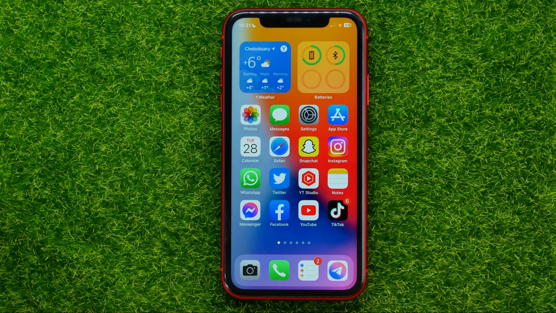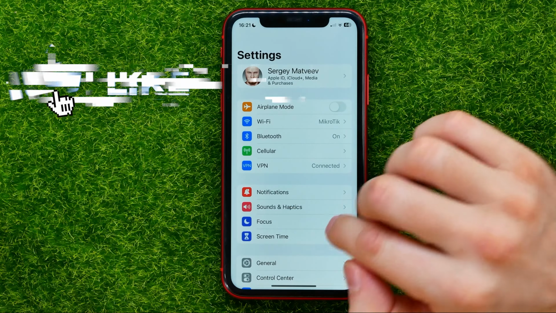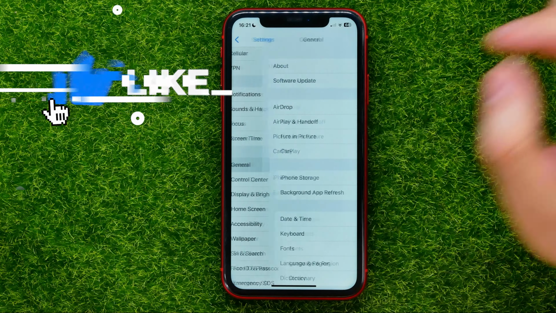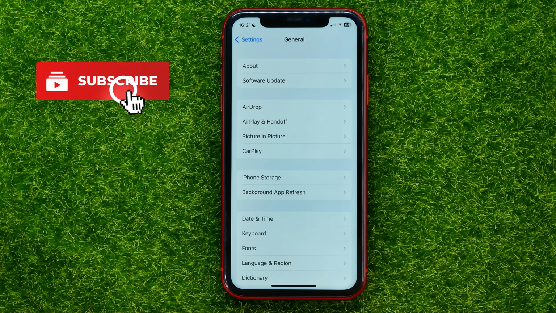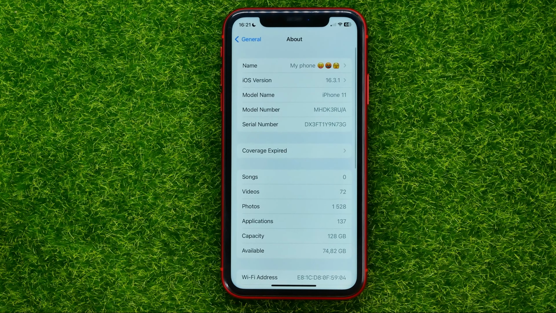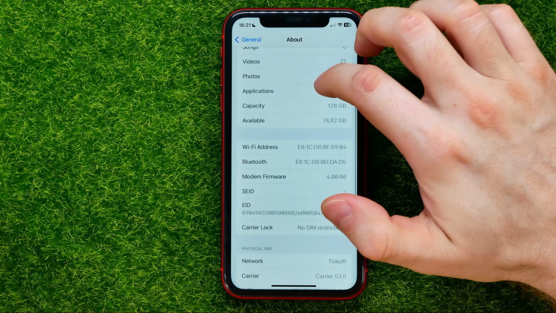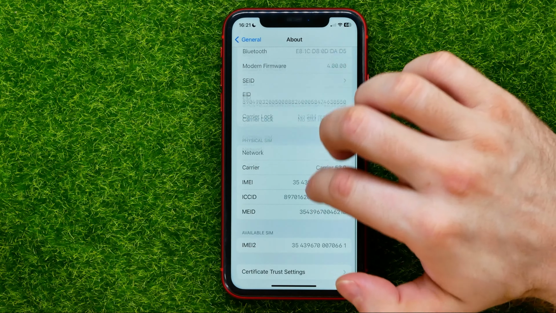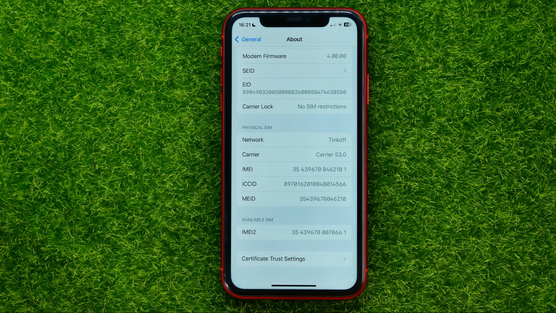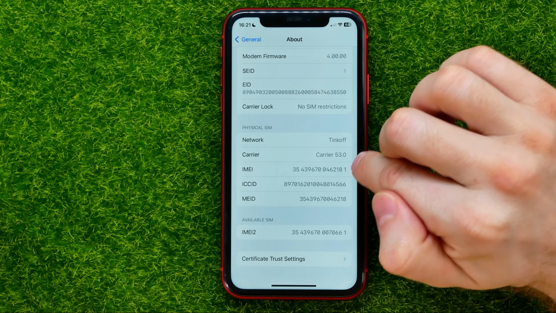So let's begin, and first off, open up Settings, then go to General. And then at the very top you can easily find About, just tap on it, and that's where you can find IMEI number. Just scroll all the way down until you find IMEI number just at the physical SIM section.